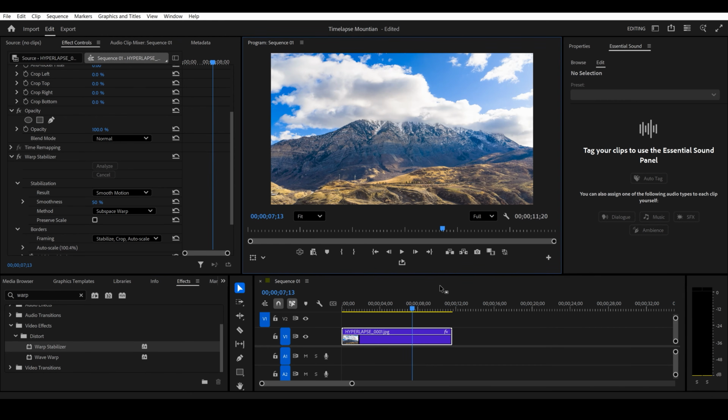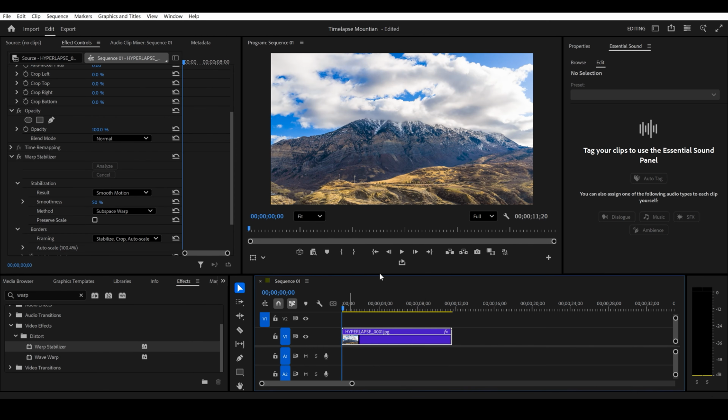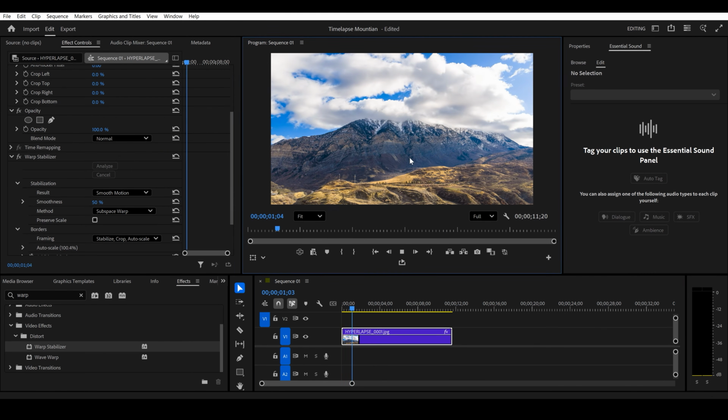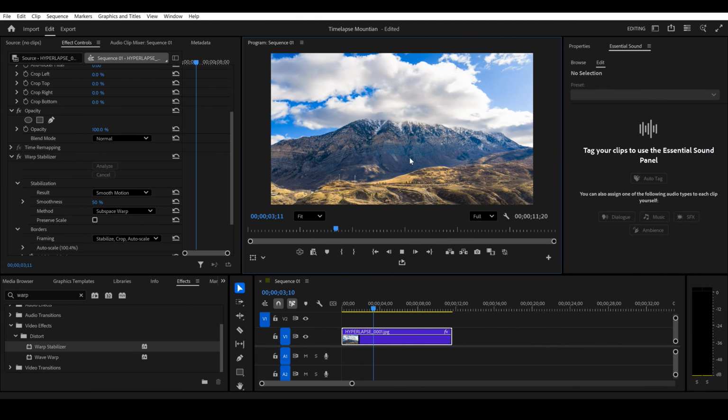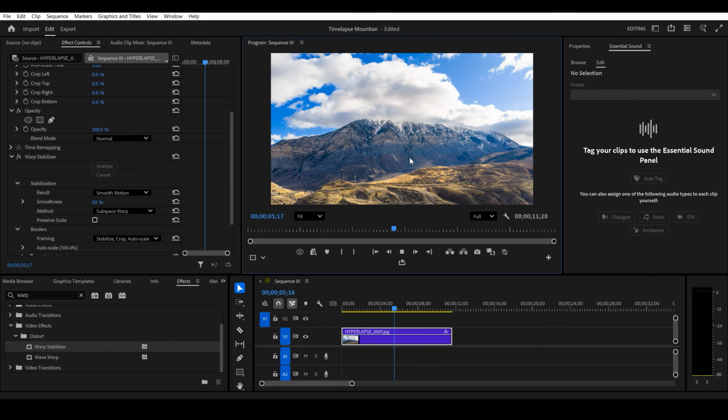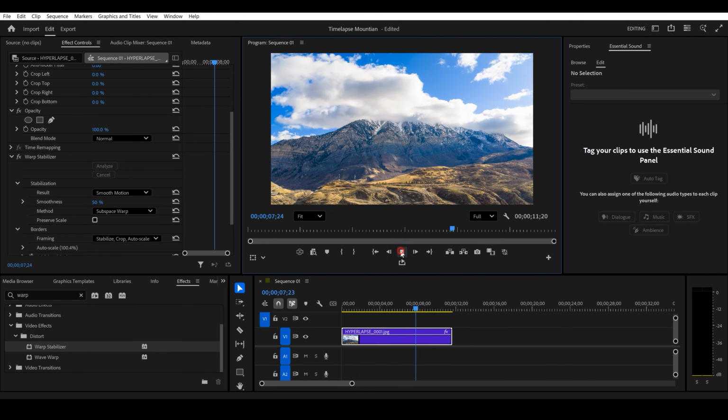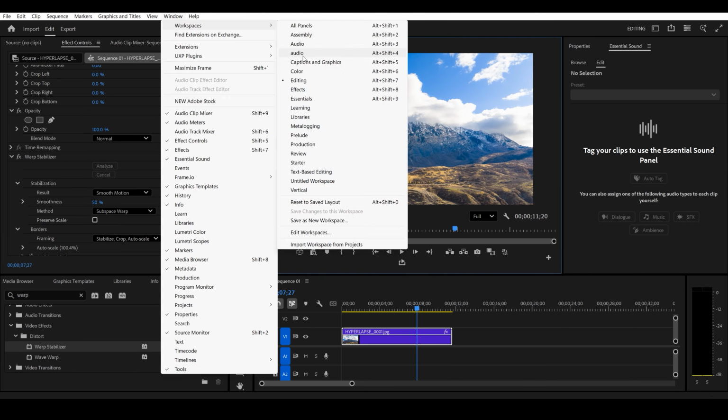Okay, the warp stabilizer is complete. Let's play it back and see how it looks. Great, as you can see, there's no jumping in the image at all. It looks really good. So here's where we're gonna wanna do a couple final touches.